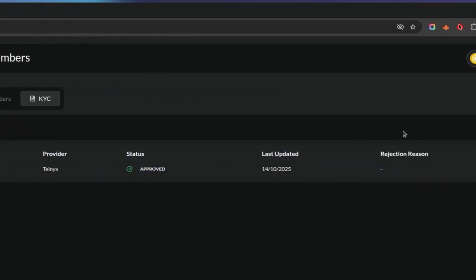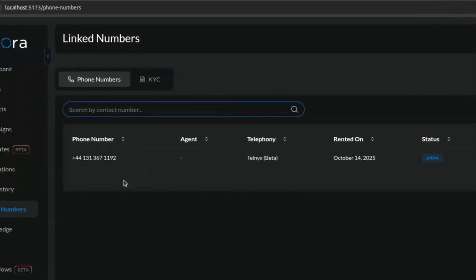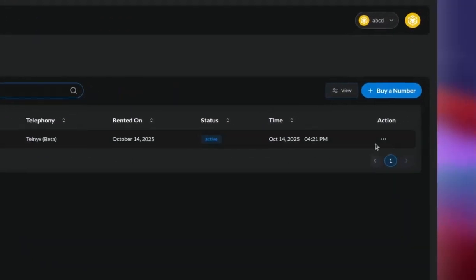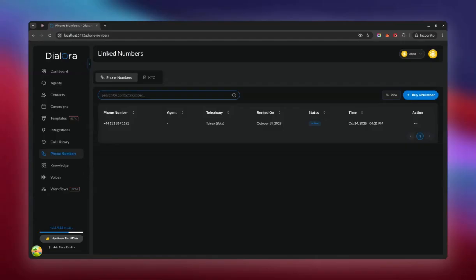Once it's approved, you will get a notification on your email, and you can check the status under KYC, and you can see the reserved number is now active. Yeah. And this number you can now connect to your agents, and you can release that number too.